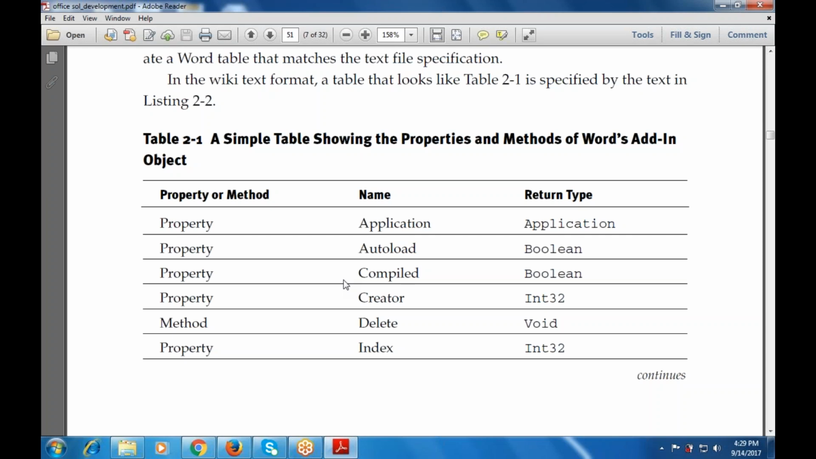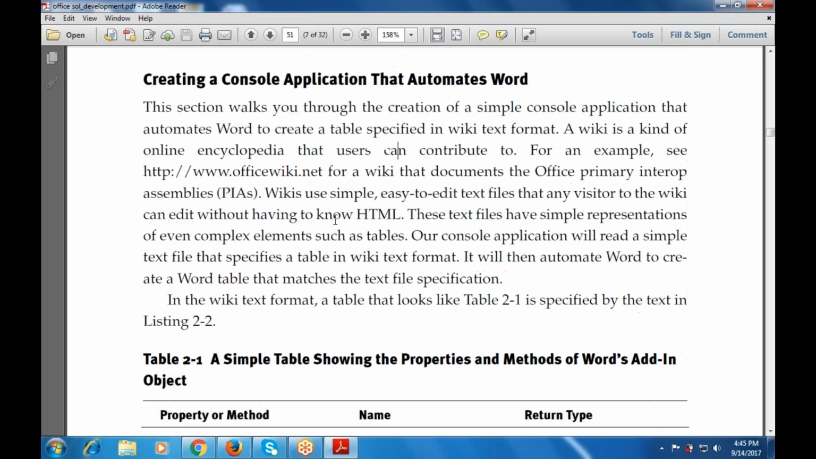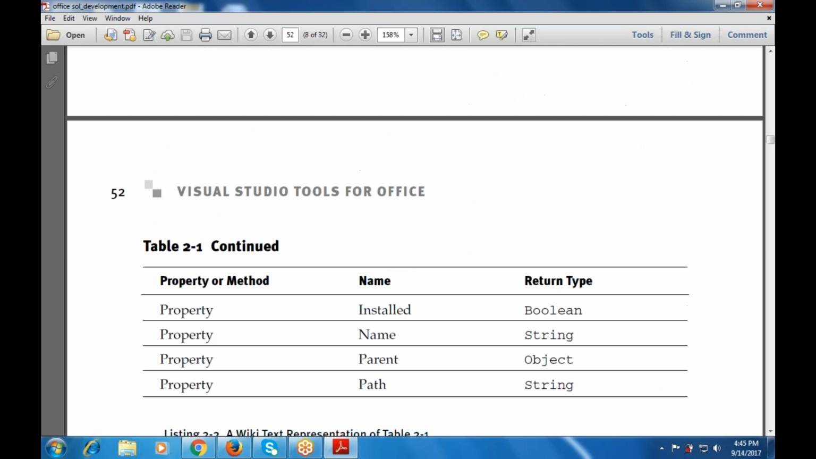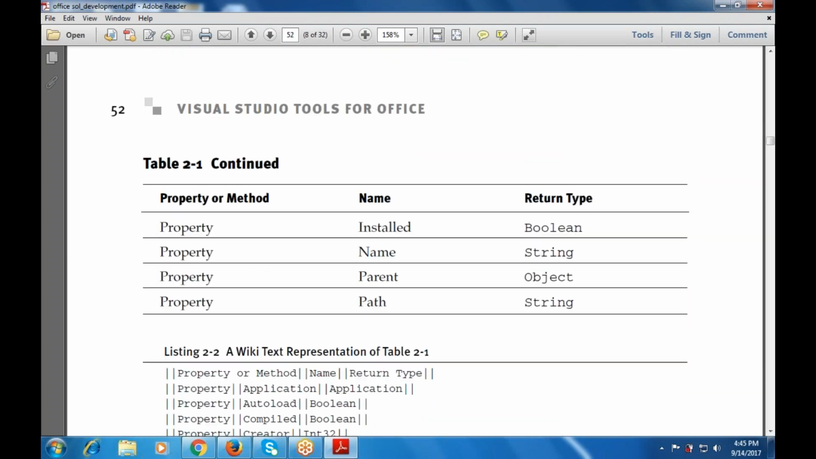These are the different methods that will be used, with the name, return type, property, method, index, int32, and so on. Just read out all these things. So this is the console application that automates the work. This console application is also in the wiki format. These are the methods that will be used.